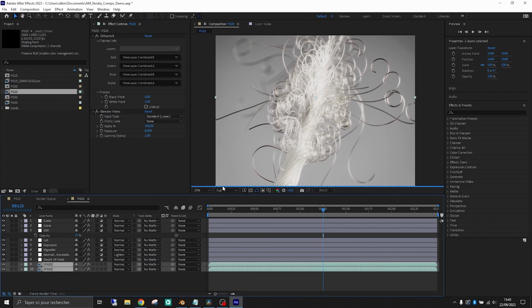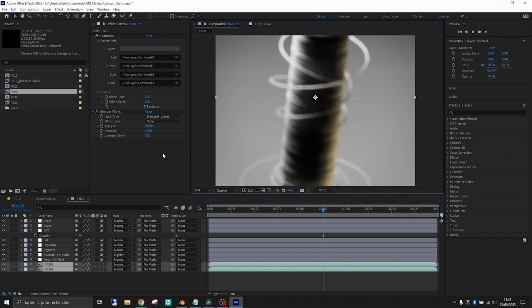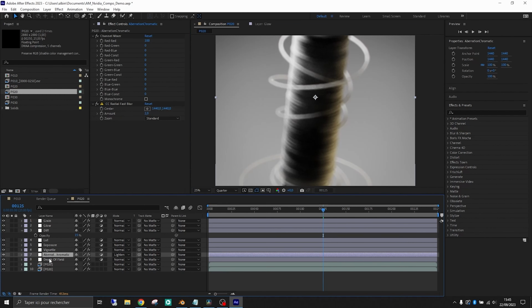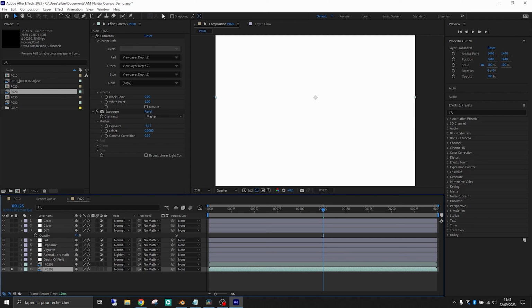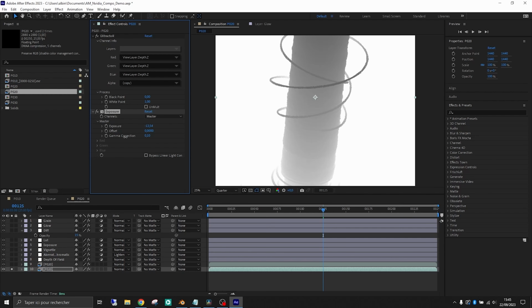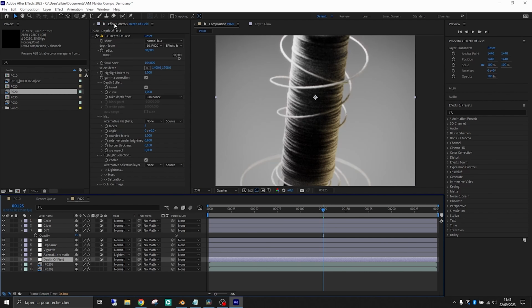I switch to quarter to check that it worked well. I isolate the layer on the P20, and I set again my black and white gradient for the Z depth layer. I also set the focus point that I'm interested in.